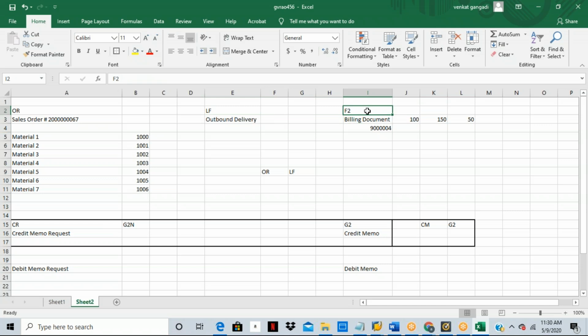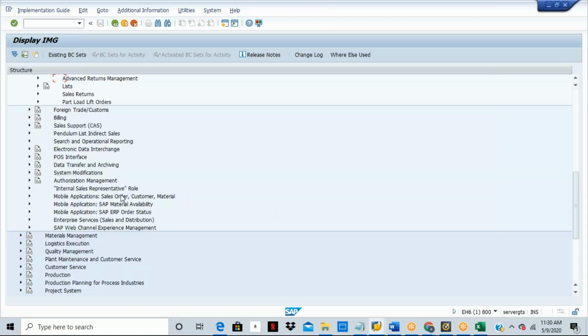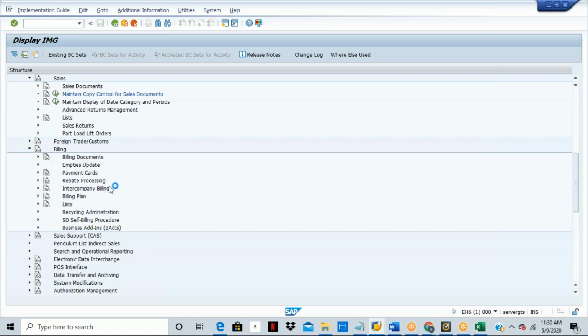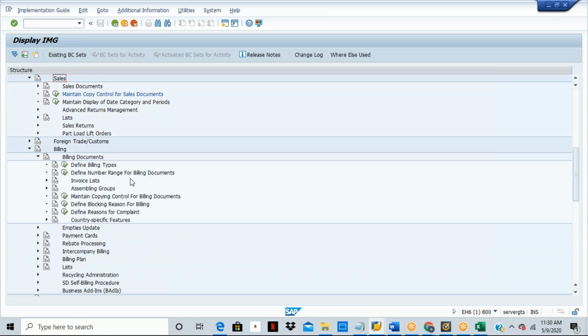So when you want to maintain copy controls for the billing, you can create billing with reference to the delivery. That means you have to maintain copy controls between delivery and billing. And you can create the credit memo or debit memo with reference to the sales document. That's why you maintain copy controls between sales document and billing document. That is what is available under the billing section. Understood?